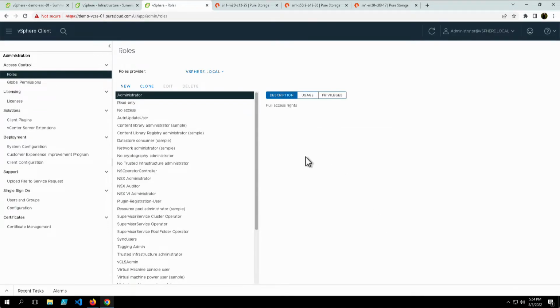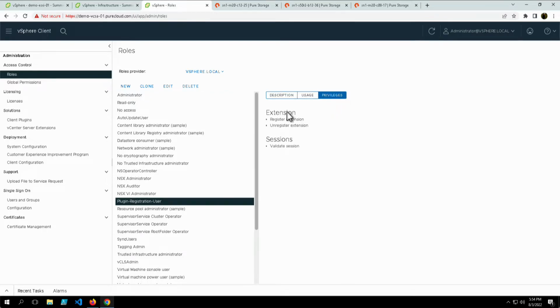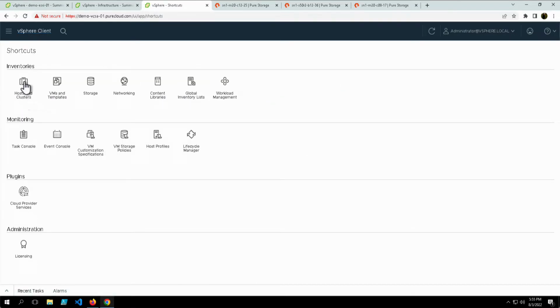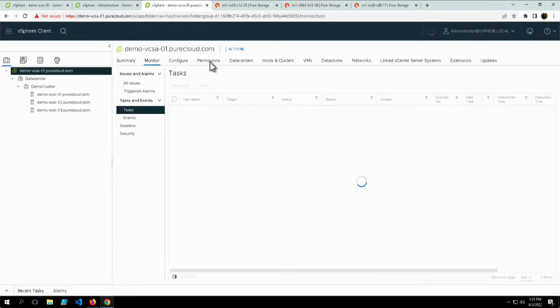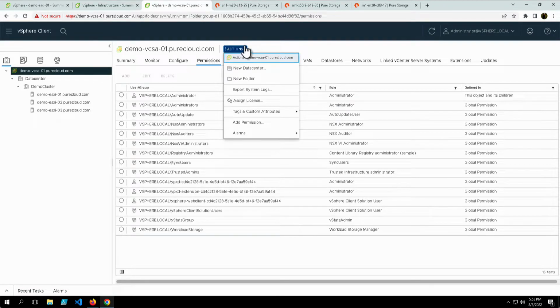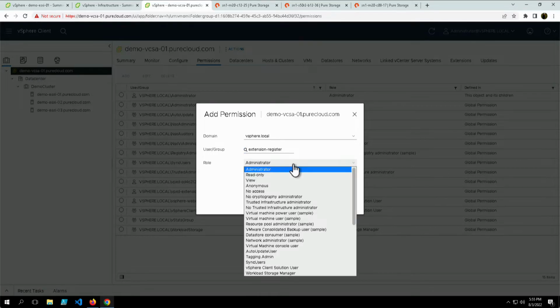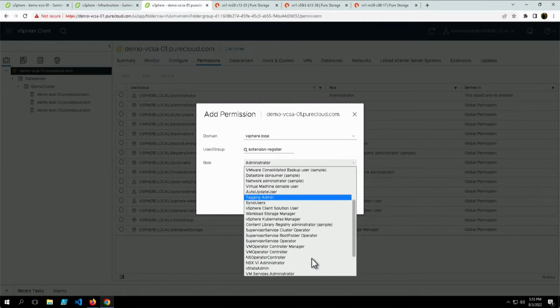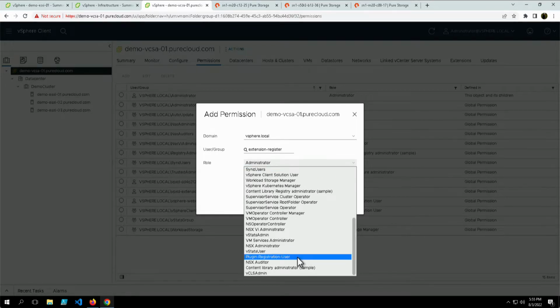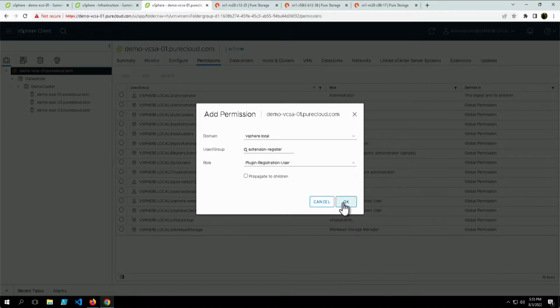So now with this role, we can see that it has those privileges: register extension, unregister extension, and validate session. Now we need to associate this user that we just created with the vCenter and give it that permission. Okay, vSphere local, register, and we're going to give it the role. There it is. Plugin registration user. Okay.